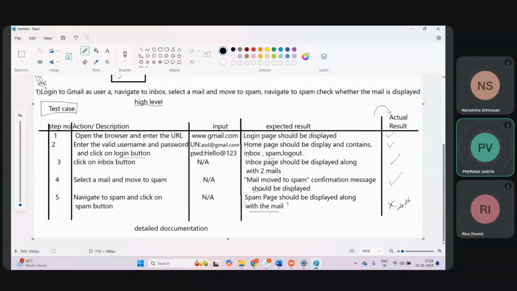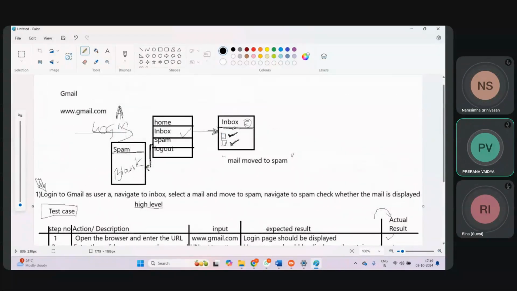Okay, what will you do? You will communicate to the developer because the integration testing is not working fine.